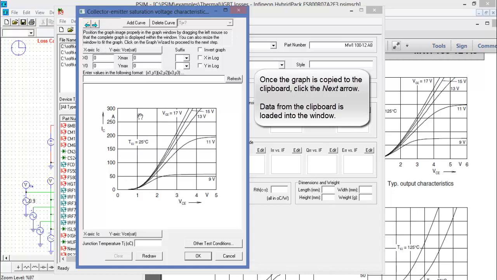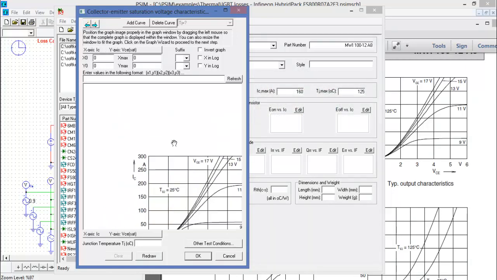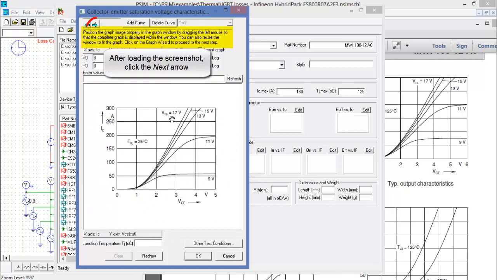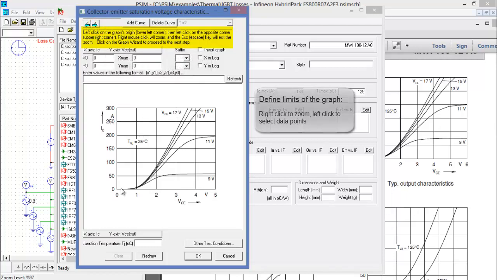If there's more data on the clipboard, you could scroll around and look for it here now, but it's only that section from the snapshot tool. So click on next. Next thing we're going to do is define the limits of the figure.